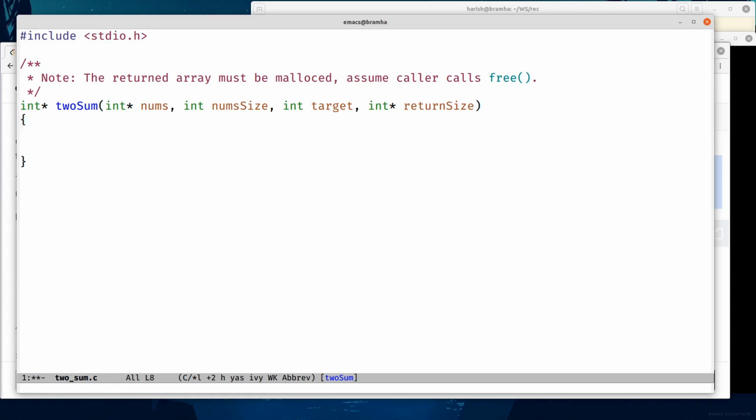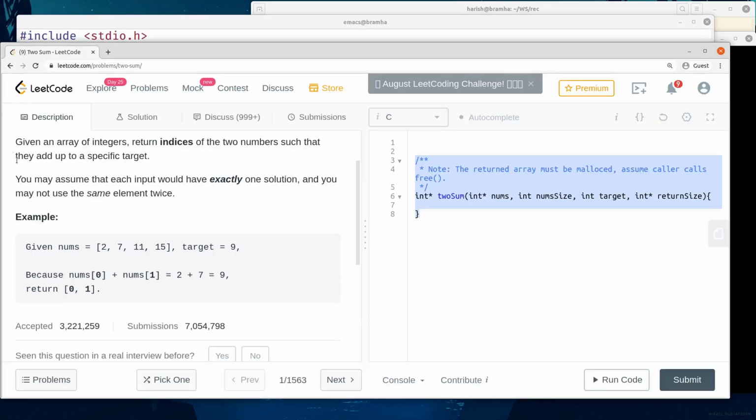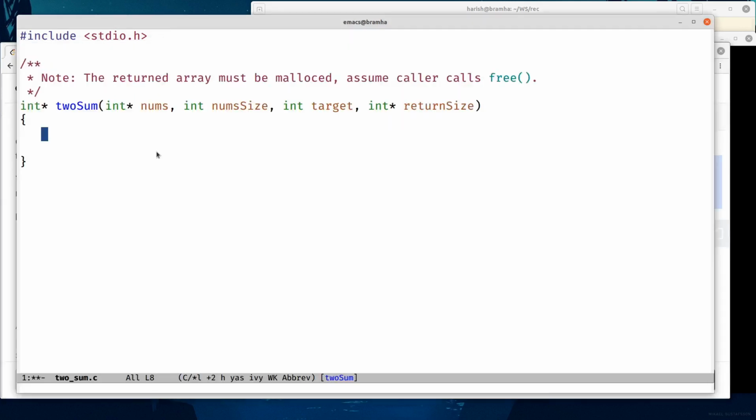The simplest solution I can think of is I'll iterate through the array, and each time I'll fix a number, and I'll use one more iterator so that I can go through the array a second time to find the second number. So I'll use two iterators to find the two indexes. This is not the optimal solution. We'll see what's the optimal solution next, but this is where we'll start.